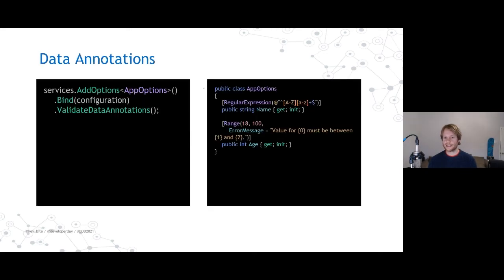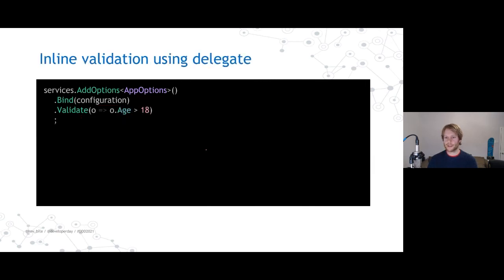So these are examples of it. You can do an AddOptions of T, with the type of your options that you want to plumb in. You can bind the configuration, then call ValidateDataAnnotations, and then we can put our normal data annotations, what people are most likely used to. This one is just a regex, and this one is a range saying this int needs to be in the range of 18 to 100.